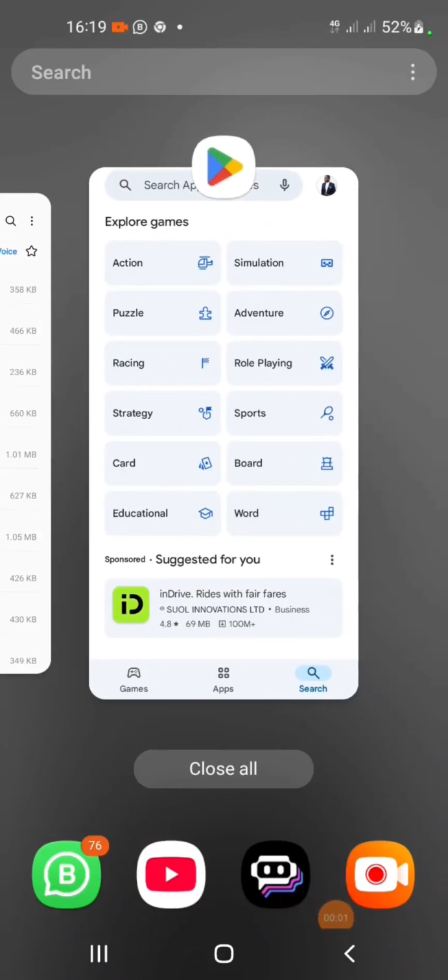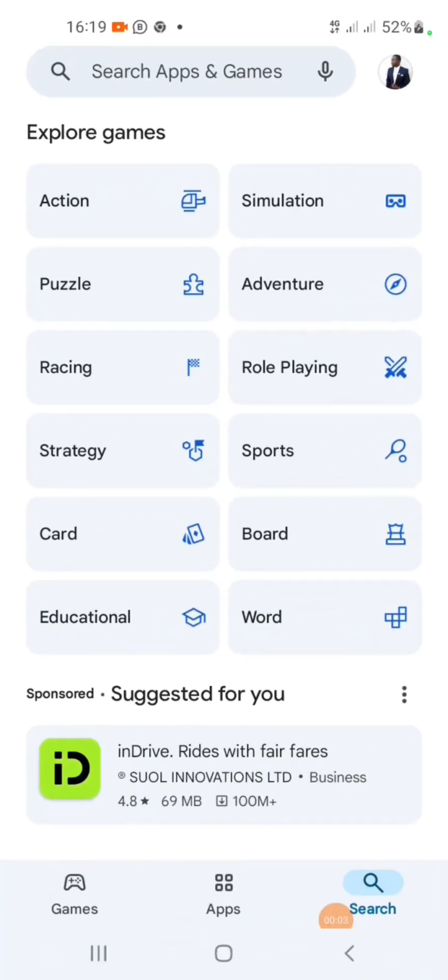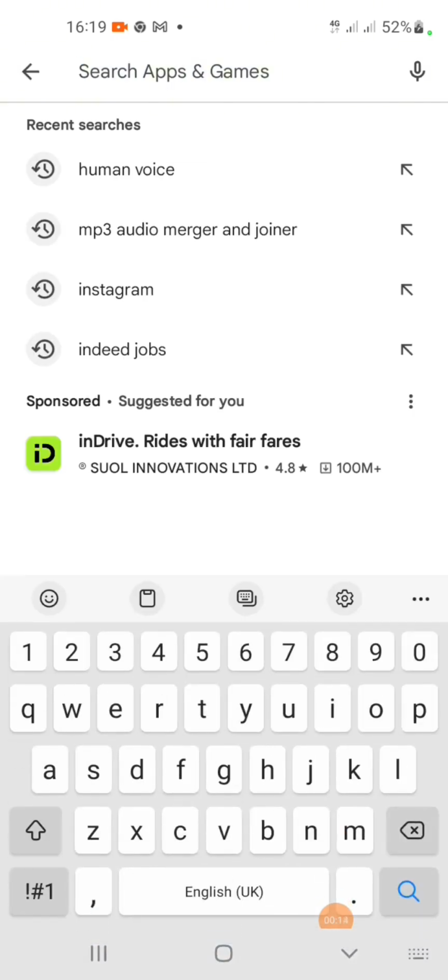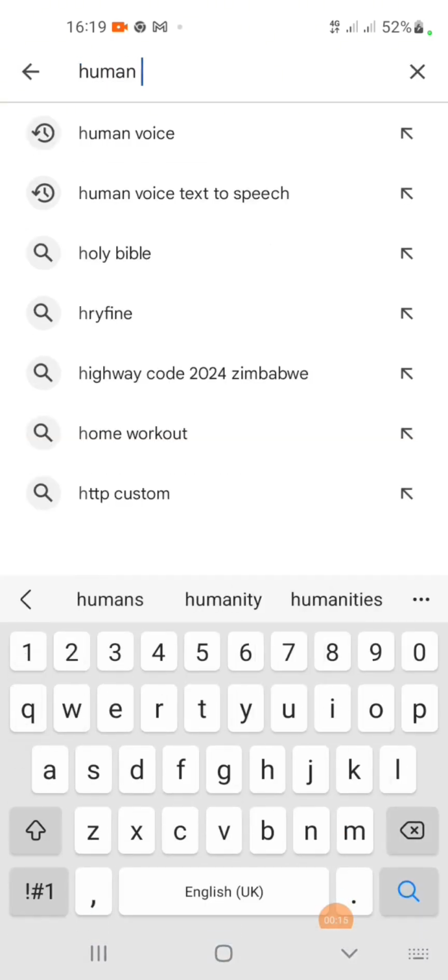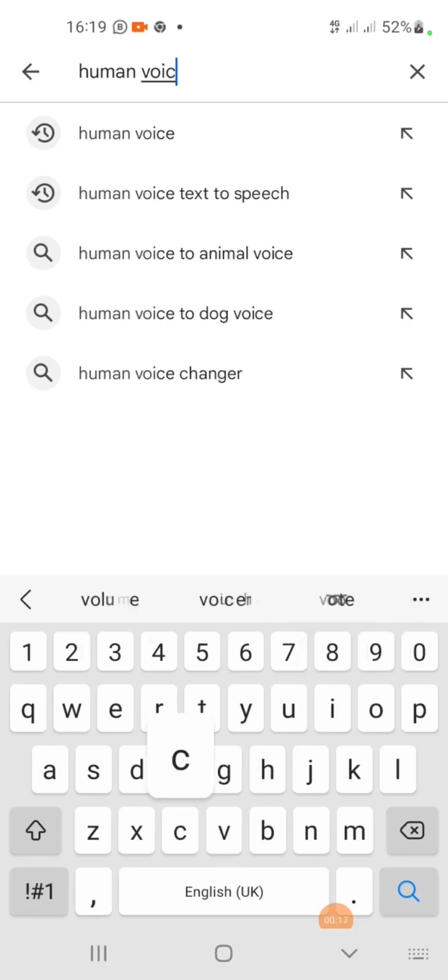Welcome. Have you ever wondered how to convert text to audio for lessons or any other purpose? To achieve this, you can use an application called Human Voice, which allows you to easily transform written content into spoken audio. To download this app, go to the Play Store and type Human Voice.